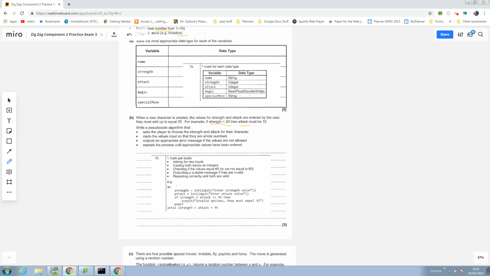This next bit is asking you to write an algorithm that will force the user to put a combination of values in that add up to 35. So these are the instructions you give. Write a pseudocode algorithm that asks the player to choose the strength and attack of their character. Cast the values input so that they're whole numbers. I'll show you how to do that in a second. Outputs an appropriate message if the values are not allowed. Repeats the process until appropriate values have been entered.